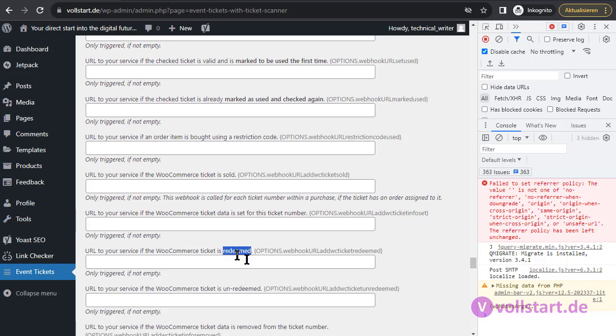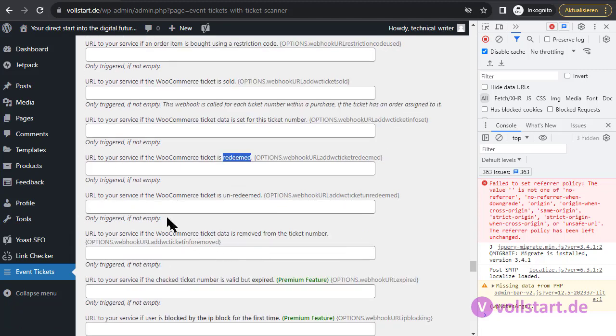Then if the ticket is redeemed, or if somebody is unredeeming a ticket, which can be done only within the admin area by an administrator for the plugin, then this URL will be called. This is typically used by bigger organizers who want to track the ticket consumption with a third-party solution they have already, and then this is the webhook to their services.